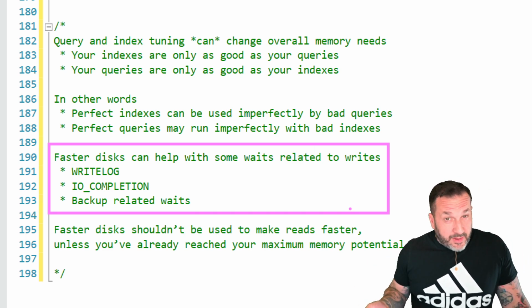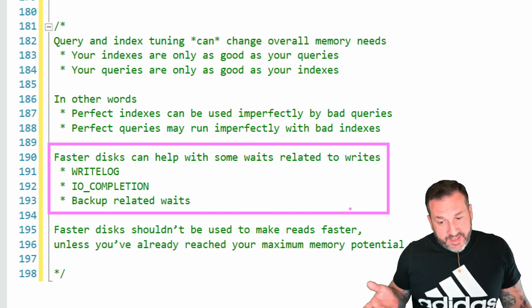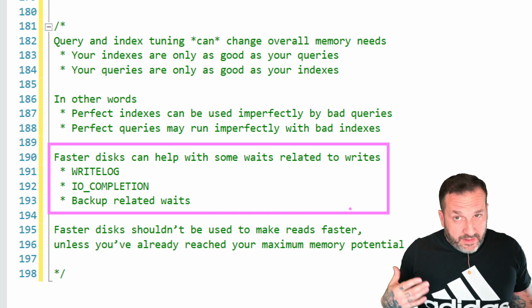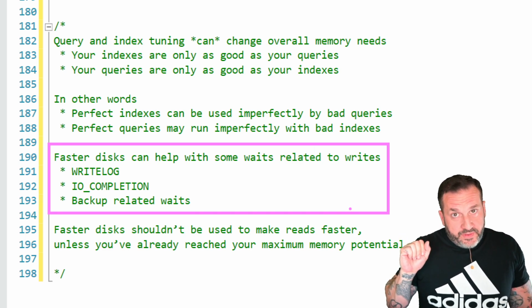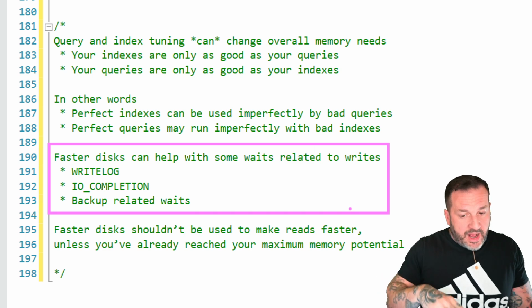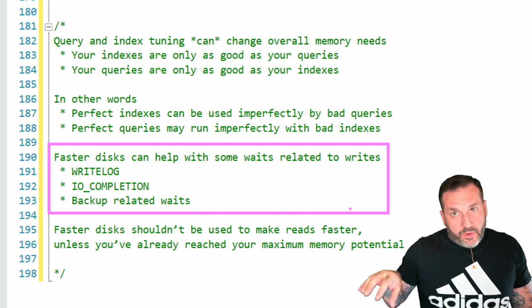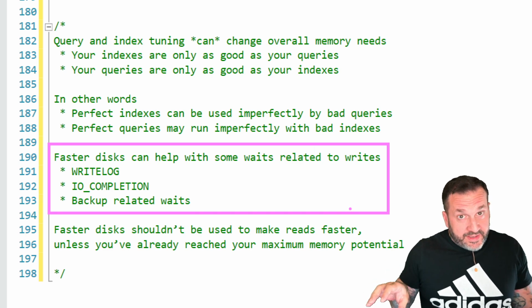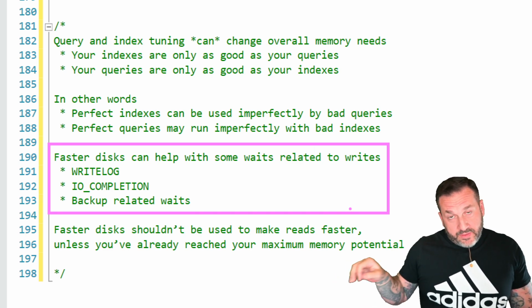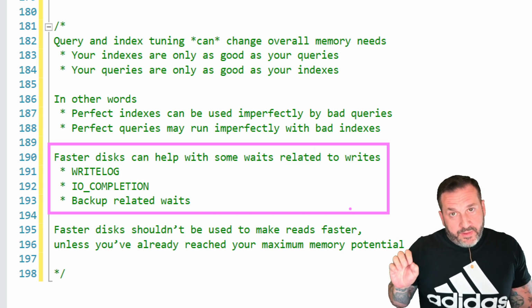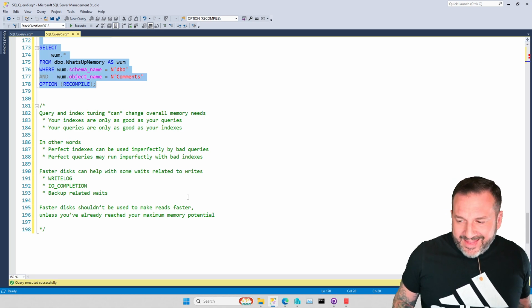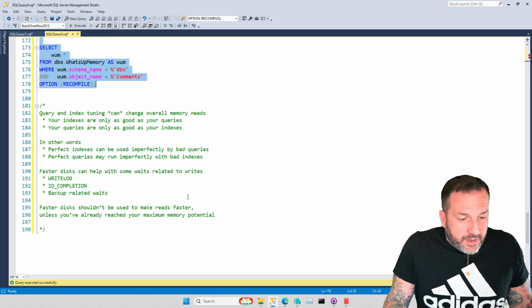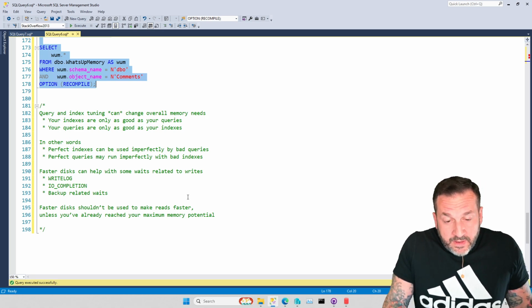I/O completion waits and backup related waits can also be helped by faster disks and whatnot. But really your goal should be to increase memory to the point where your queries are more consistently fast, because you don't have to sometimes go to disk and sometimes not. You want to clear that network path so that when queries do need to go to disk, either to read data or to write data, they have a pretty clear pipe to do it. So that's my thoughts on that, and that is a little bit about PAGEIOLATCH waits.